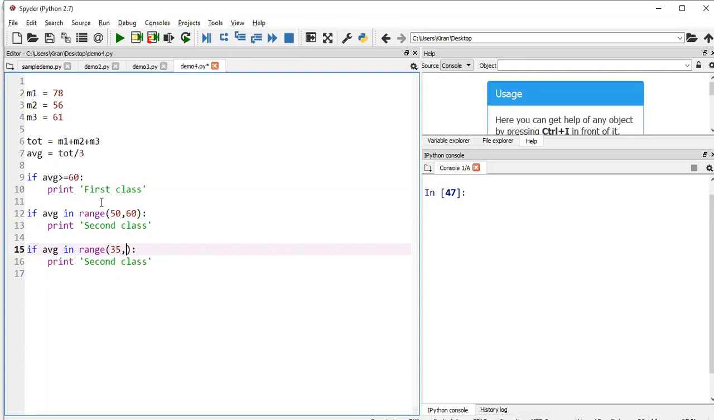I can say third class. So the final point is fail, correct? For the final case, we don't need to write a condition actually. Simply I can say else. That means it is below 35, so I can say failed.